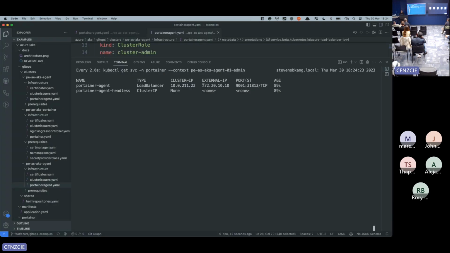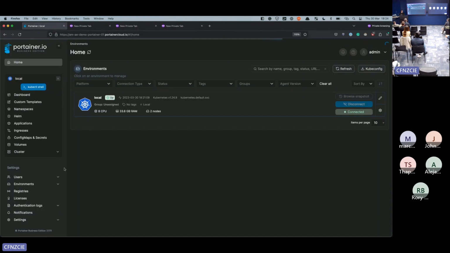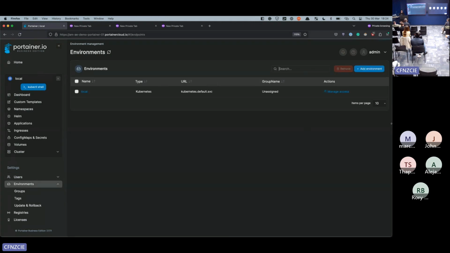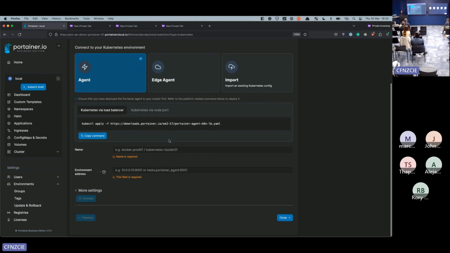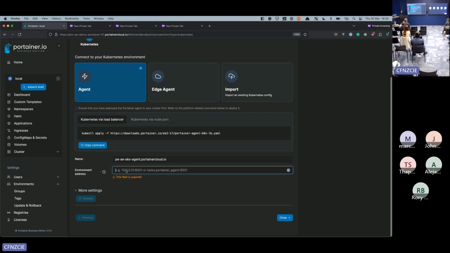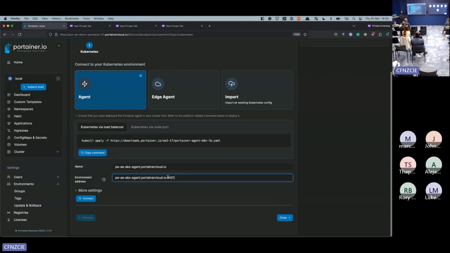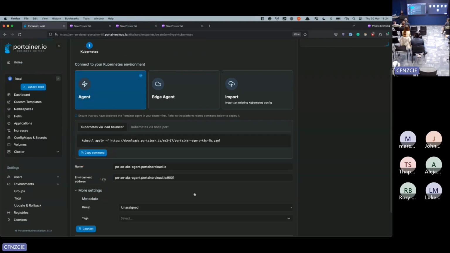Cool. So now you see the IP that I've assigned is up and running. So now what I can do is from my Portainer instance, I can go to environments. Yeah, we actually support Azure Container Instance as well. Got to mention. And Nomad as well. But Kubernetes, and so this is, again, DNS that I pre-populated.